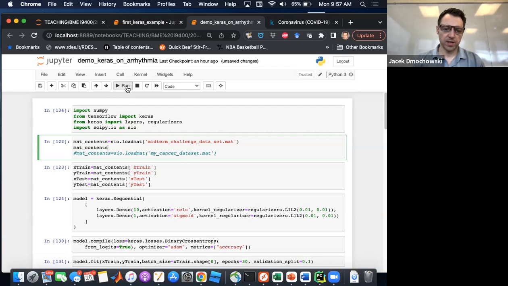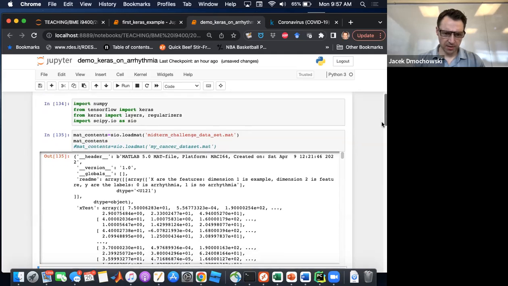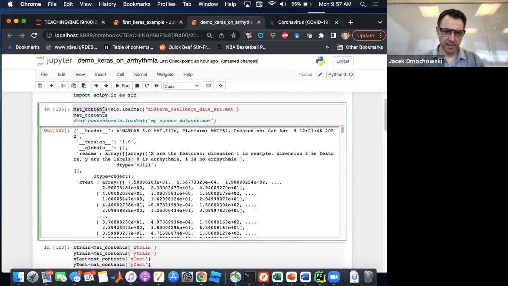I'm using the data set that I prepared for the midterm. I'm going to run this, and I printed out the contents of variable mat contents. So mat contents is a Python dictionary. So what is a Python dictionary? It's a convenient data format where you have pairs of labels, not machine learning labels, like string labels, with a colon, and those string labels are encased in single quotes, and then a colon, and then you have the contents of the variable.